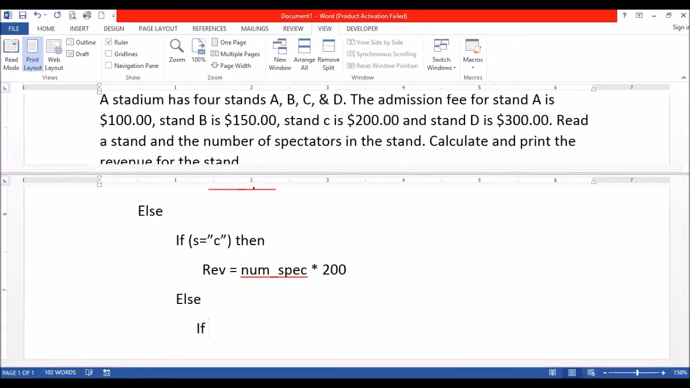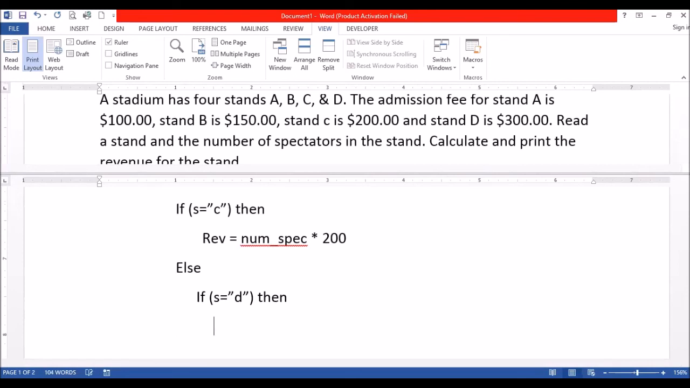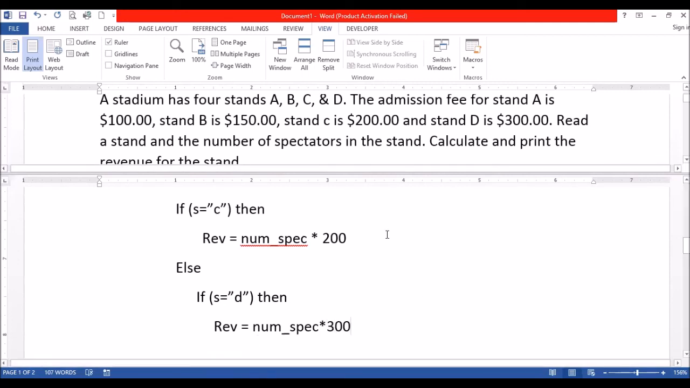So if S, which is our stand, is equal to D, quotation D, then what do we want it to do? We're going to calculate rev. So rev is now equal to numspec. Oh, I think I copied this. So if the stand is equal to D, then what we want now is to calculate the revenue. So the revenue now would be numspec times $300. Right? So we covered A, B, C, and D.